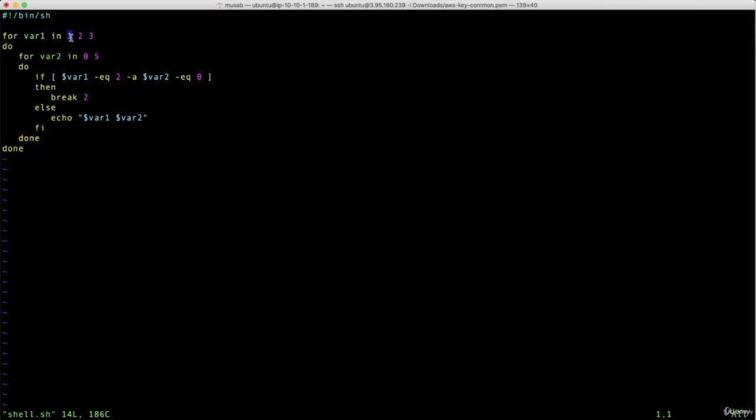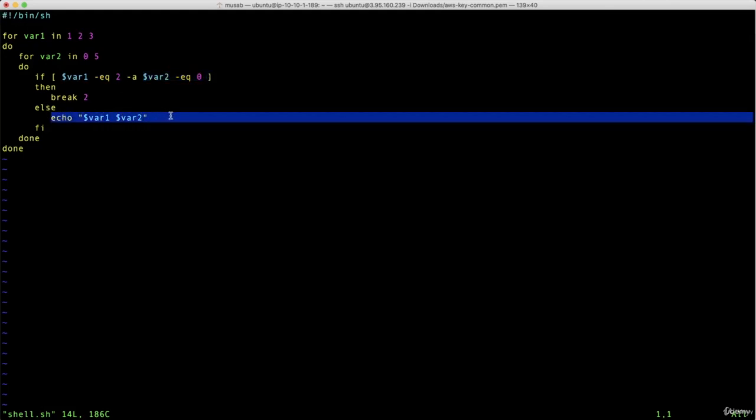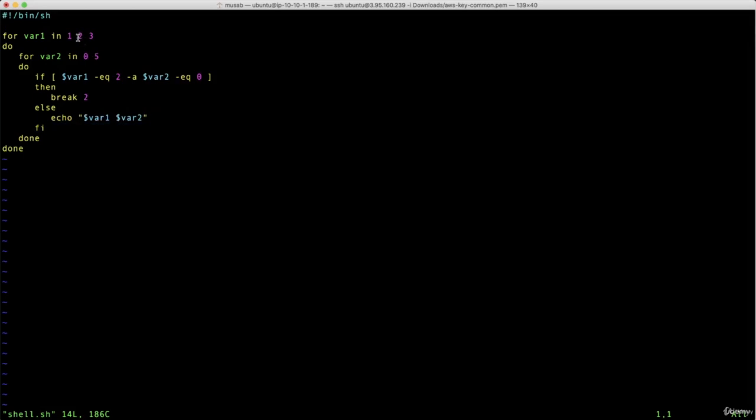So the first number is 1, and we go inside the var2, or the second loop, I mean, and var2 is 0, so it will start with 0. Which means that now they are not equal. As you can see, var1 is not equal to 2 and var2 is not equal to 0. So which means else. So we will print the var1 and var2. The same thing for the 2.